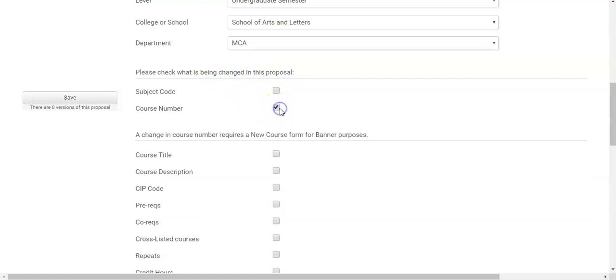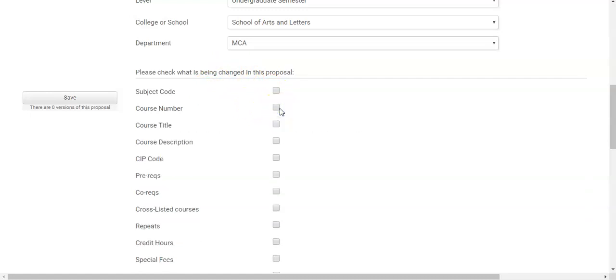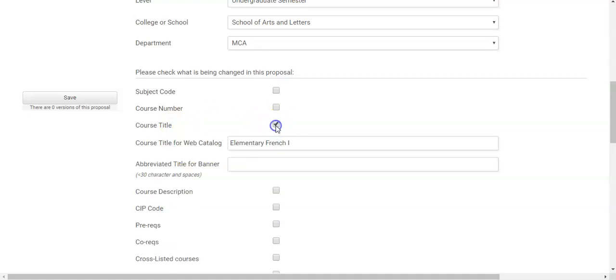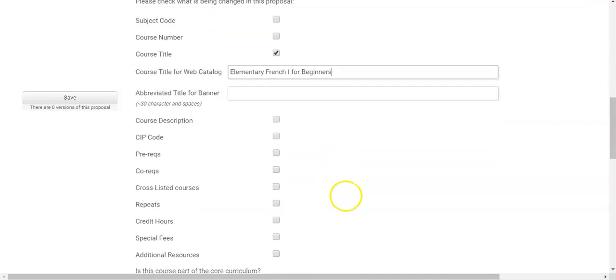Same thing with the course number. You cannot change the course number with the course modification form. Now, the things that you can change: the title. So I want to call it Elementary French 1 for beginners, which doesn't make sense, but it's fine. So that's your new title.